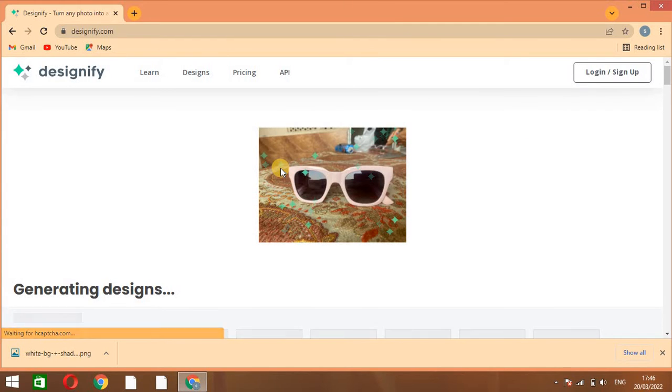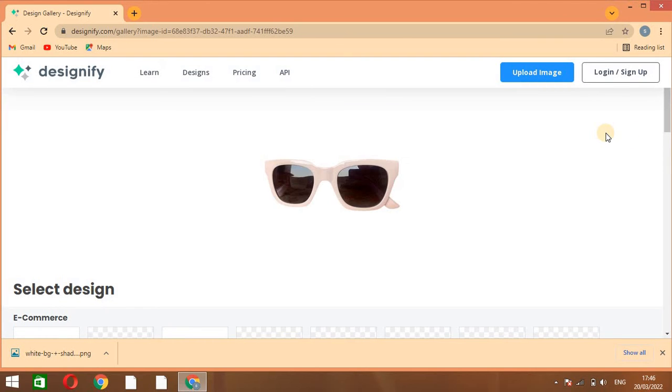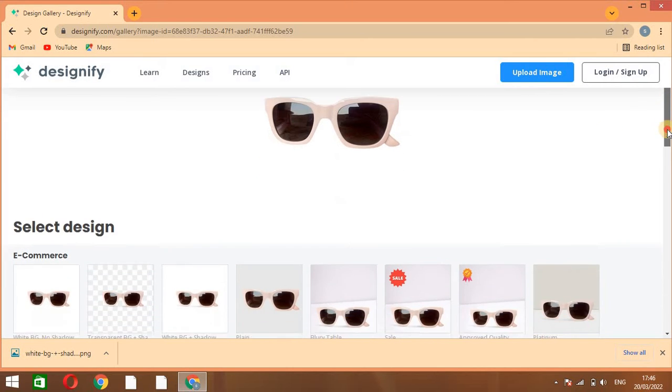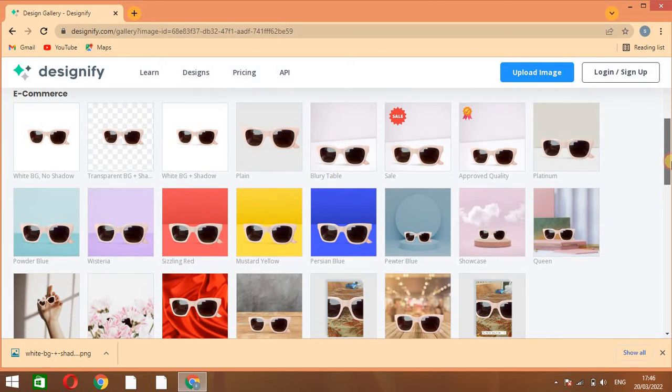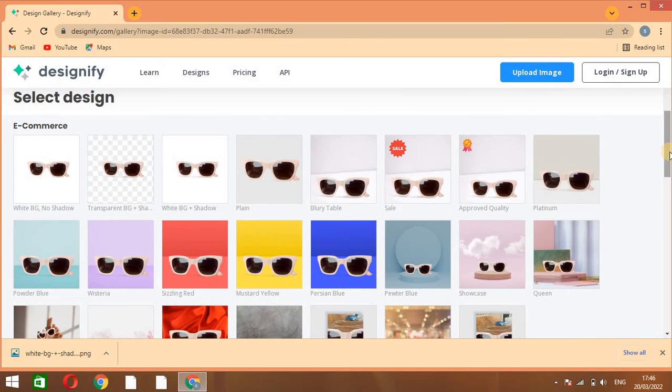So here the picture will be uploaded, and here you can see it is generating designs, and you can see multiple beautiful designs. If you are going to select an image for an e-commerce platform, you can easily select from here beautiful, high quality design images. And for e-commerce basically we use a white background, so here you can easily select a high quality image.